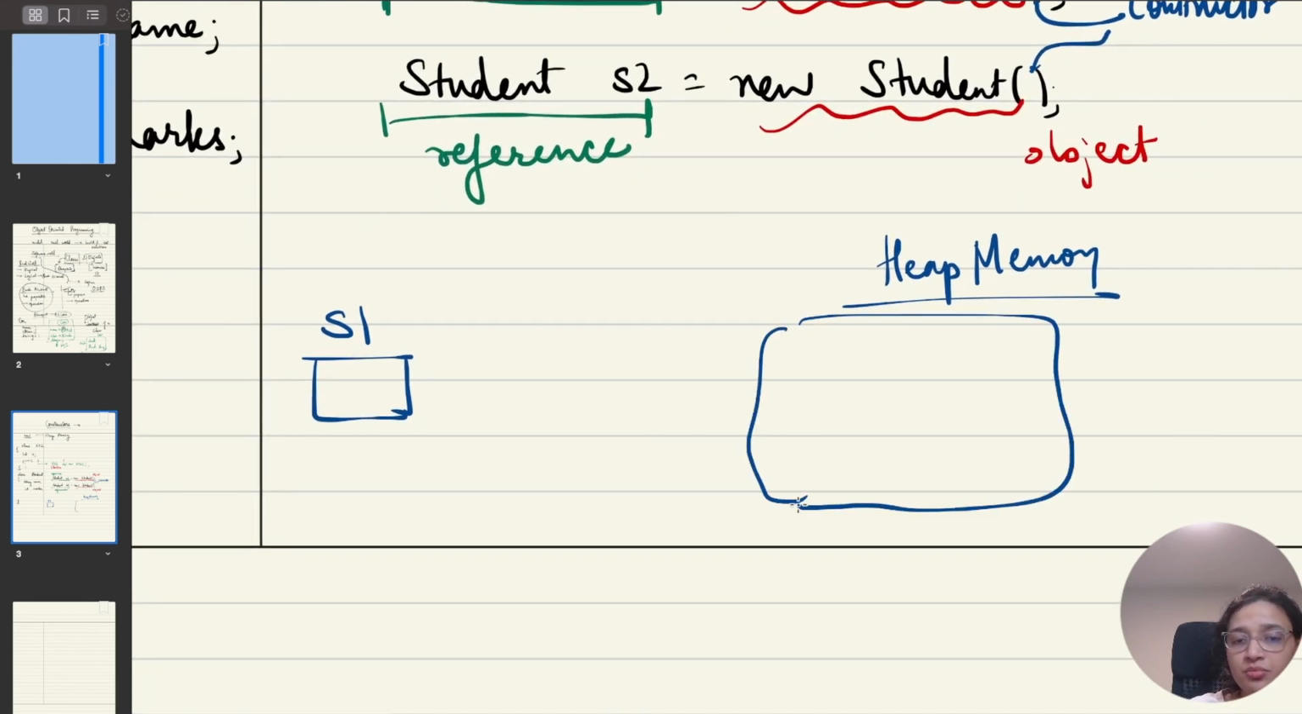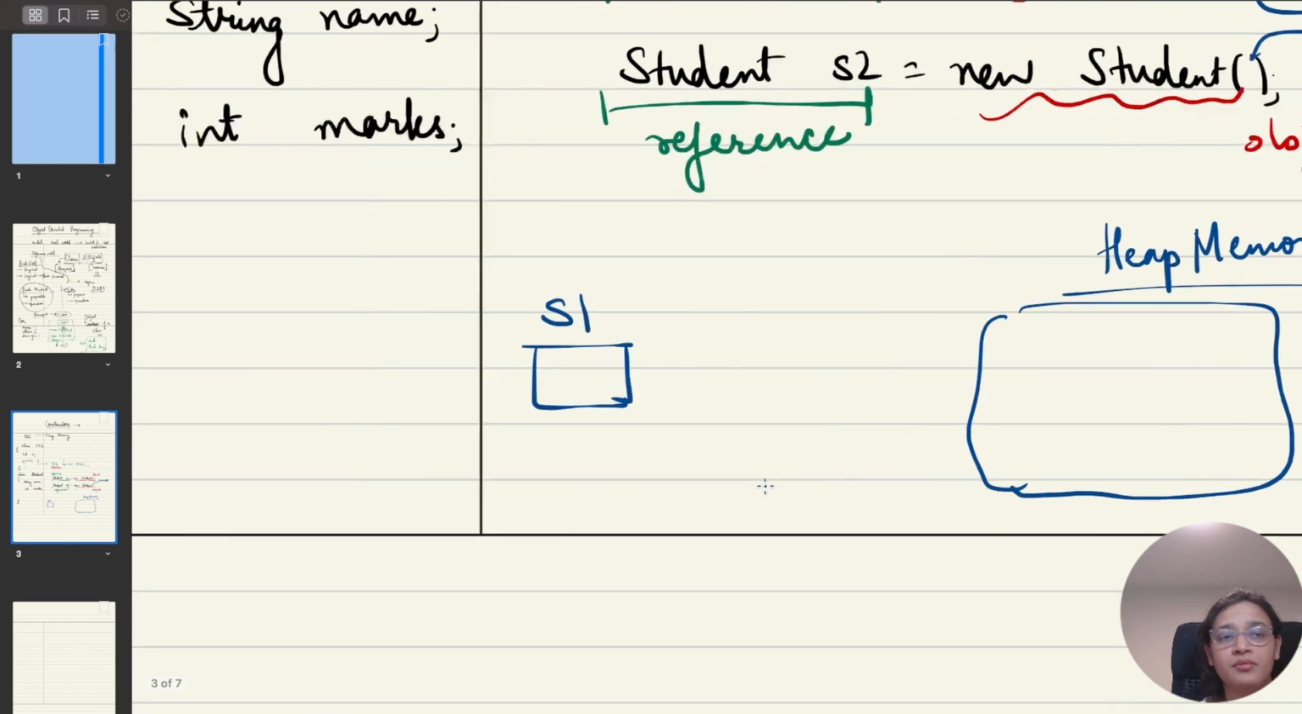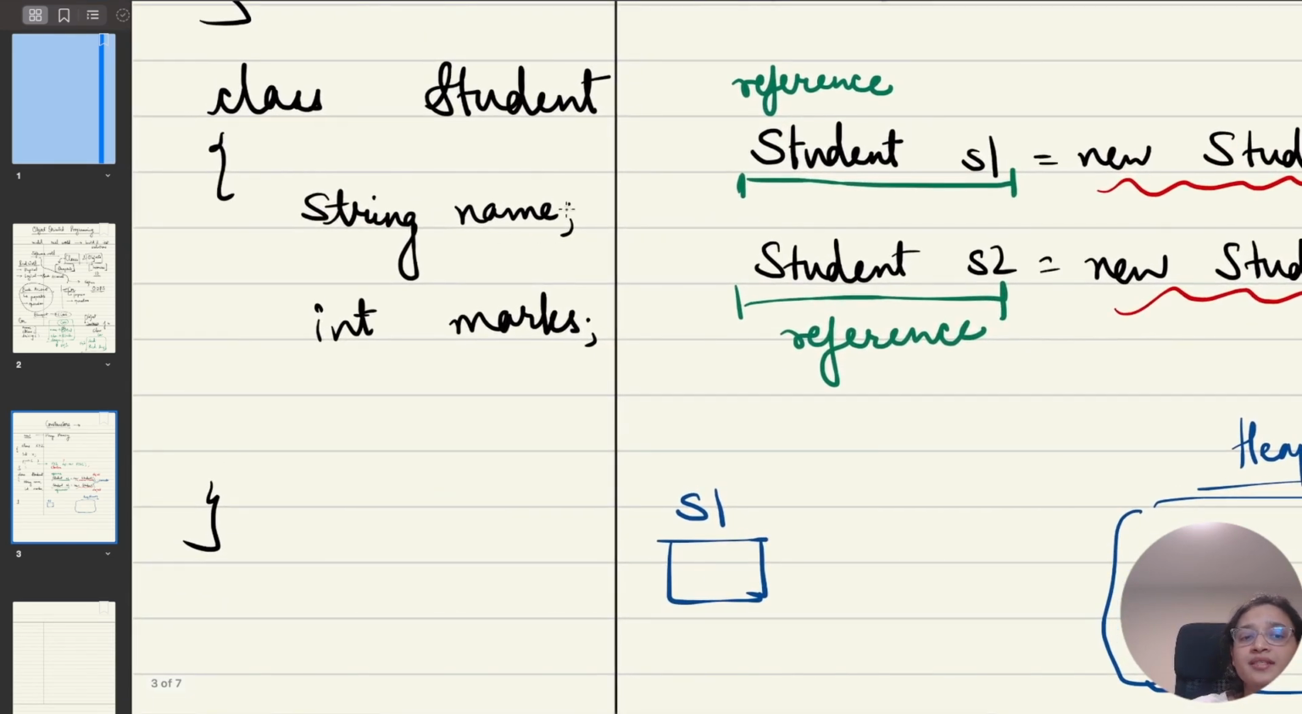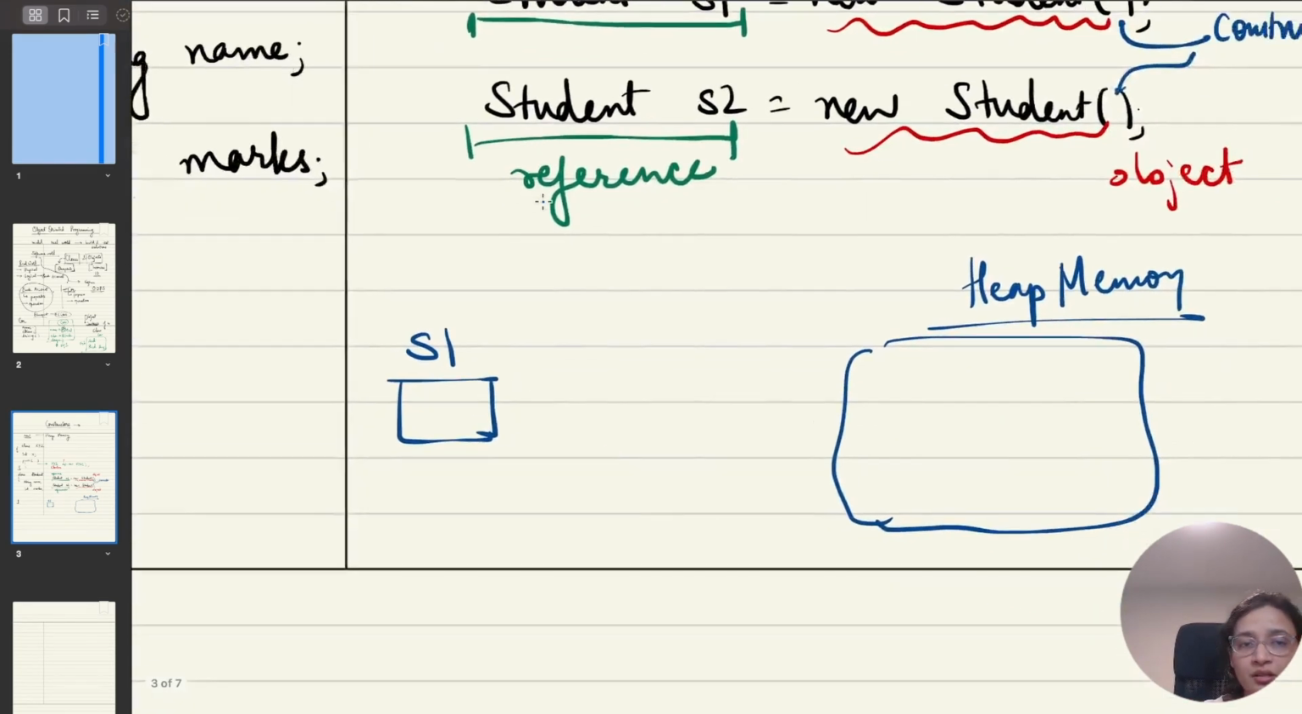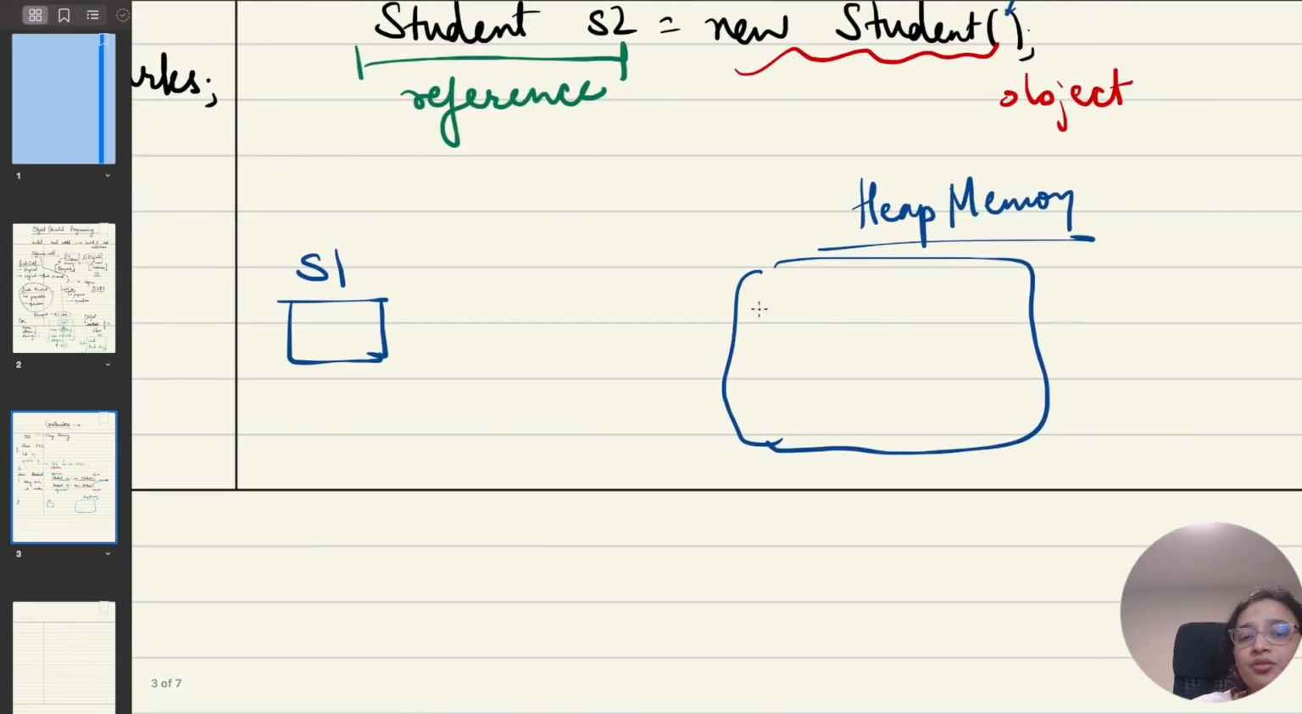Let's say in this object, what all information will I have? Think about this. The class student basically has two pieces of information: one is your string name and another is integer marks. So I'm going to have some integer marks here and some string, let's say name. There will be some memory required for storing my integer. It will be 4 bytes.